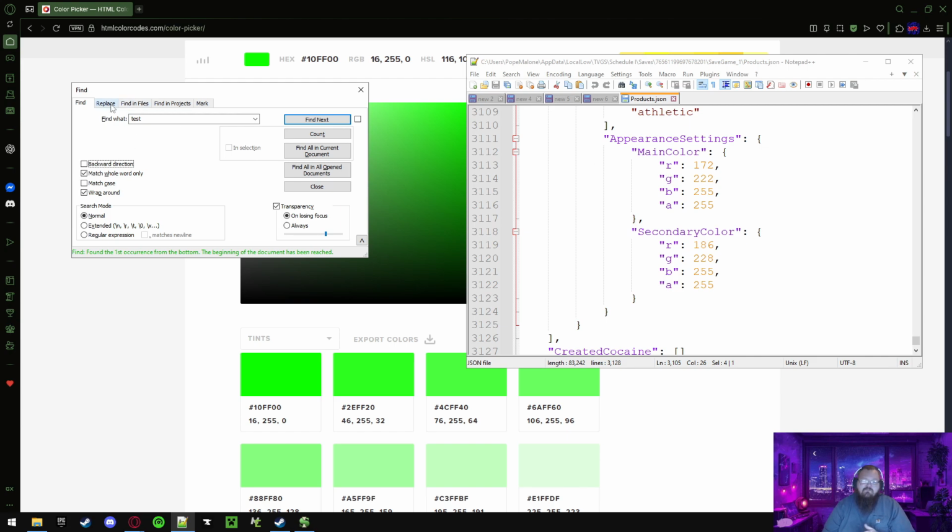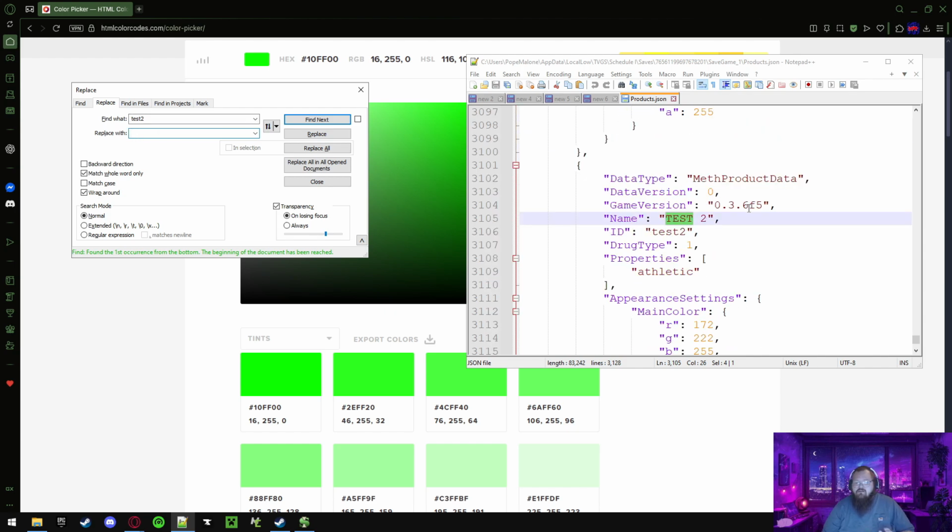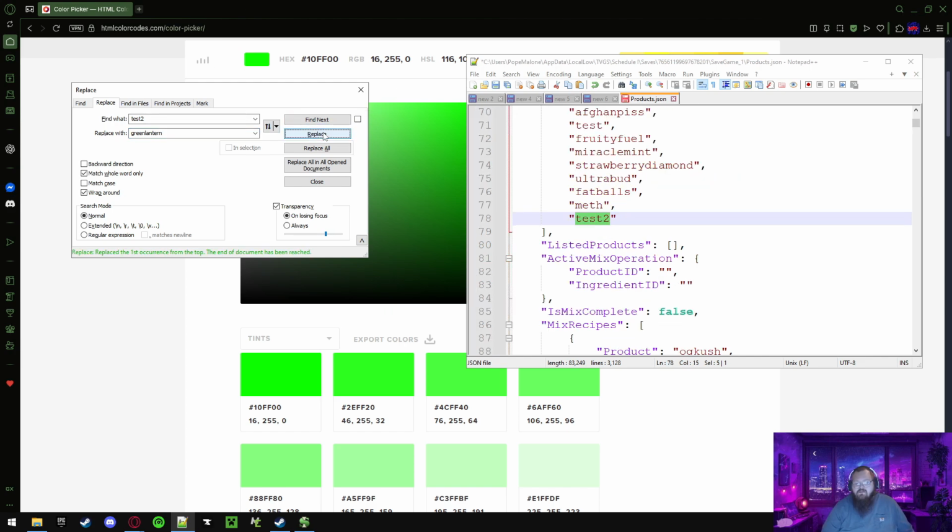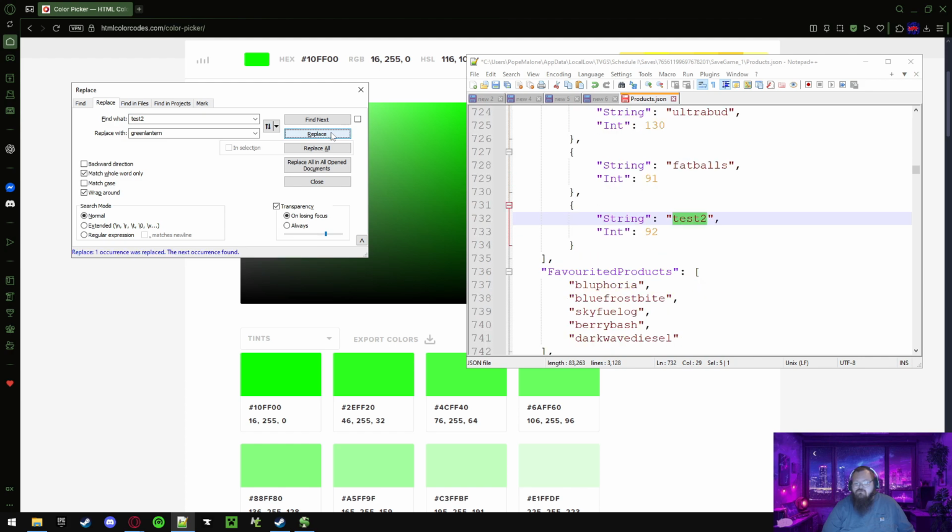What I'm going to do is press replace over here and find what will be test, and then I'm going to put a 2 next to it since I'm changing test 2. Replace with whatever name you come up with and would like to use. Before I do that, I'm going to press find next so it highlights that. Let's change the name to Green Lantern. I'm going to press replace, and then just keep pressing replace all the way through. Now every single test is changed.